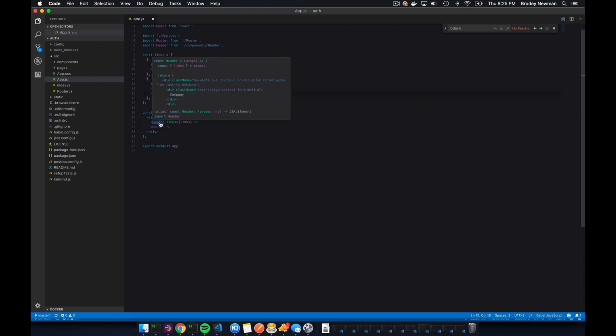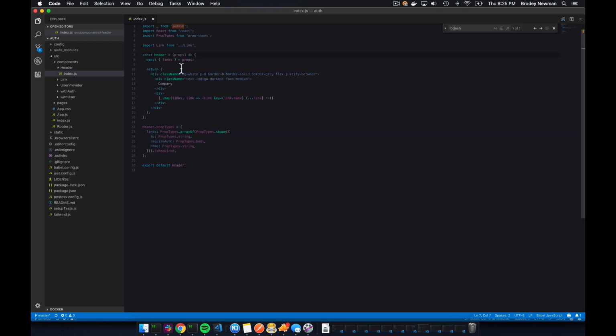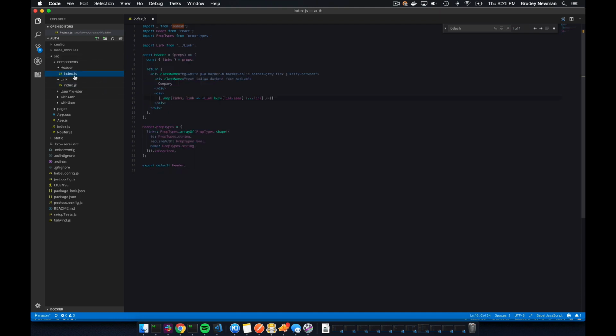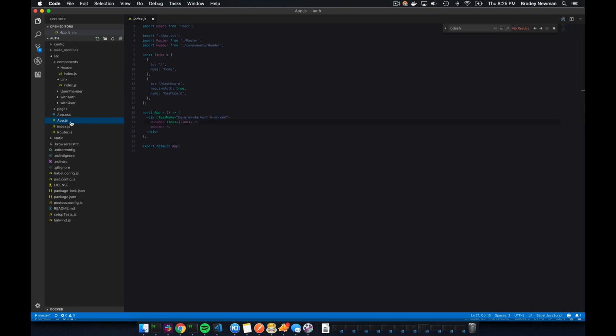Anyway, to go into the header component here, I'm going to just go top down. The header component just takes in some links, maps over them, and then renders a link component for every link object in that array. The link component is a simple stateless component that just checks if the require auth is true and the user's not logged in, then we're going to just return null. Otherwise, it's going to render this link.